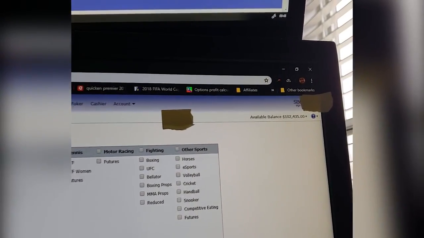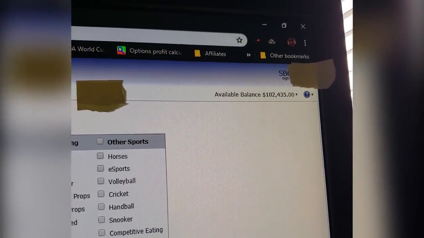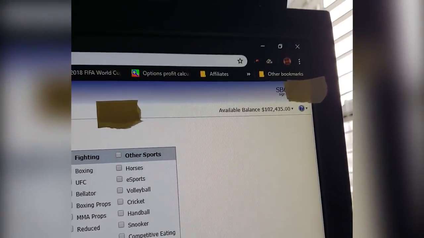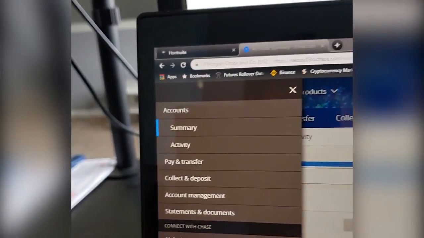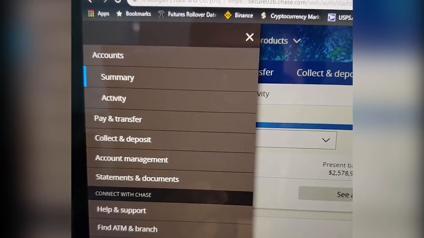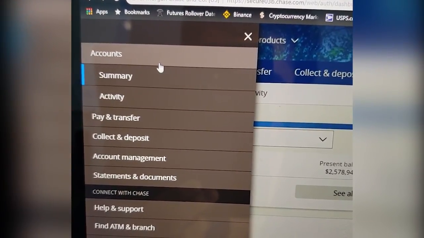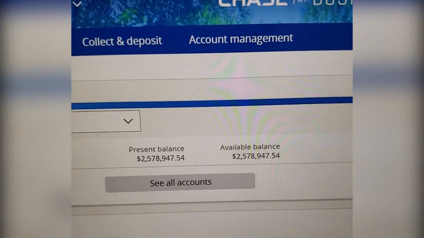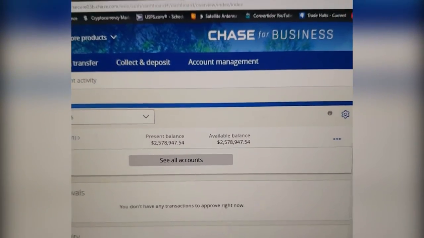Okay, but since I have been betting since 2014 with ZCode, am I doing good? Let's take a look at the bank account. Okay, now we are logging in here to the Chase account. Secure, and let's go to summary. Sorry guys. 2.5 million dollars. Pretty cool, right?